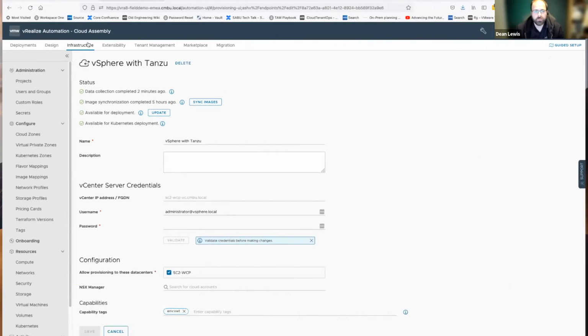First and foremost, to be able to create a supervisor namespace, because we're using the integrated version of vSphere with Tanzu, we can do supervisor namespace creation natively within vRA. That's kind of where the support starts and ends for TKG integration today. We need to add our cloud account in for our vCenter. Once we've authenticated and allowed provisioning, we can see here, if workload management's enabled, we'll get this little green tick, which means we can configure Kubernetes zones.